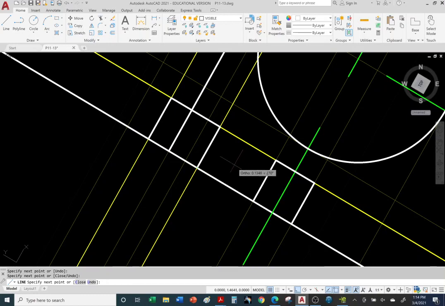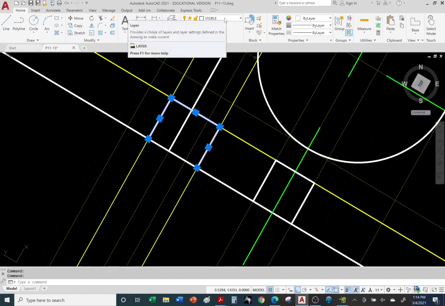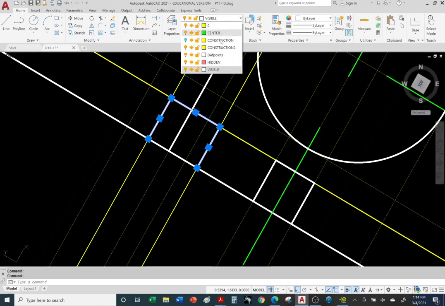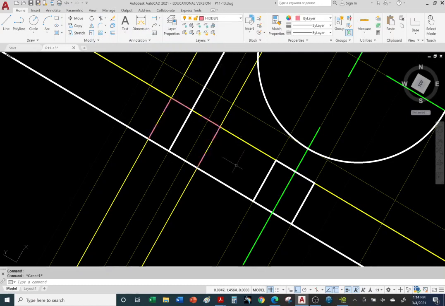And I used the wrong layer. These are supposed to be hidden lines. Okay, let me undo. Hit escape, let me undo. Or I can just select them and move them to the red hidden layer. So I used the wrong layer. I can just move them over to the hidden line layer. There it is. Ta-da! Hit escape. Okay, so there's the exit point.